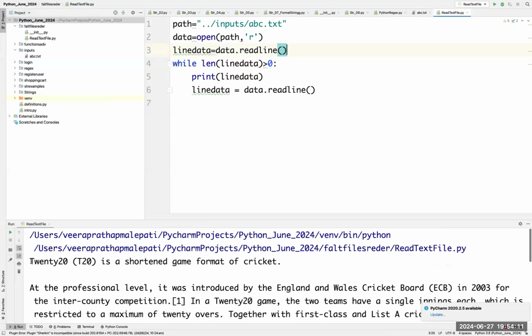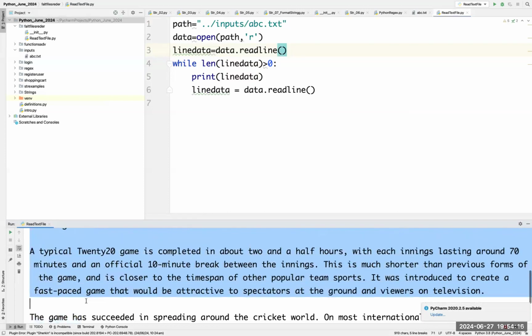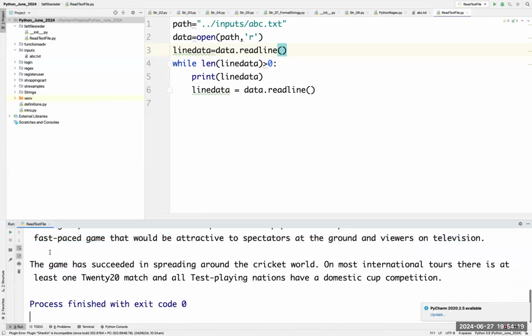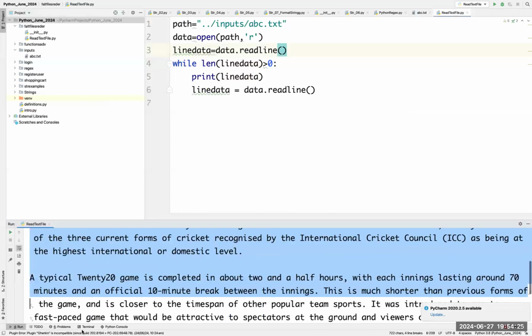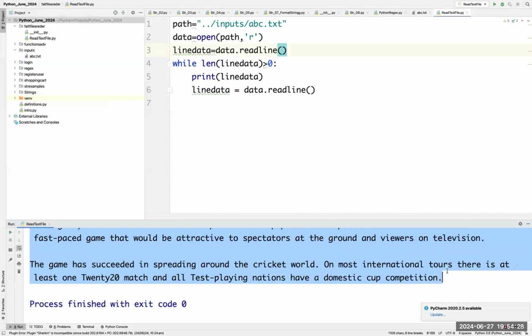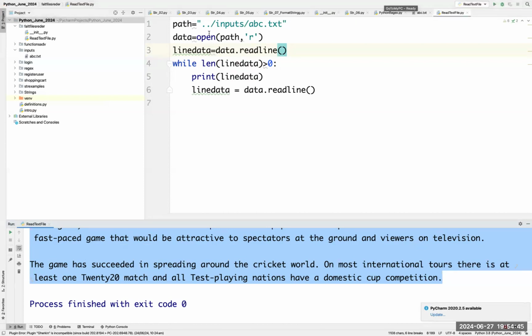See here, it started reading each and every line. Can you see this? It has read the entire file. Got it? Clear? That is reading a text file. Any questions? If you want to read from the C drive or anywhere in the computer, just give the path here, that's it. Any file you can read, right?